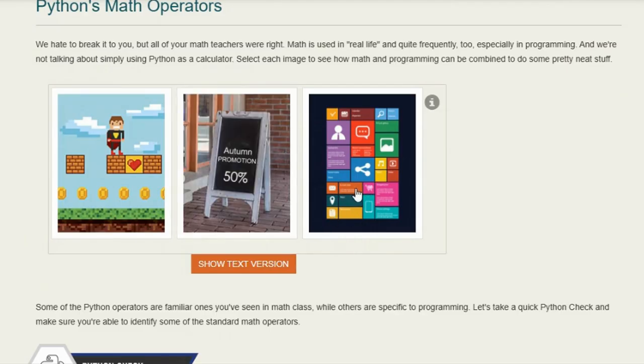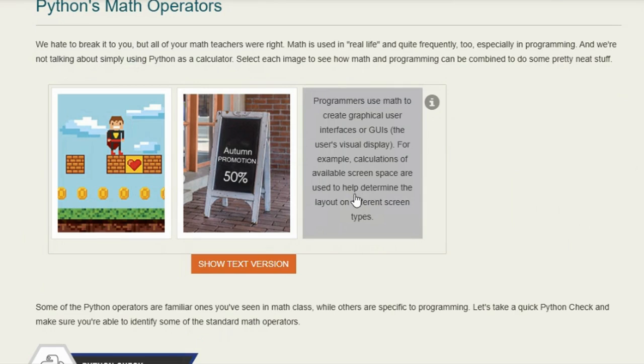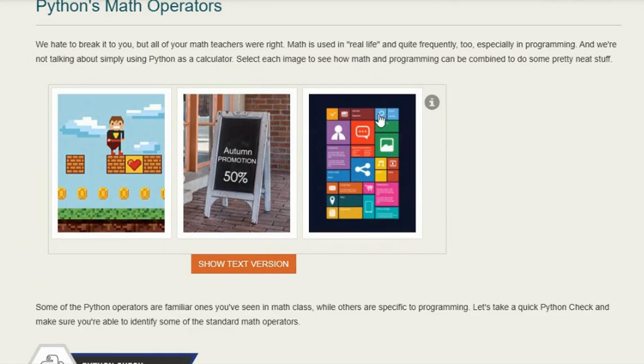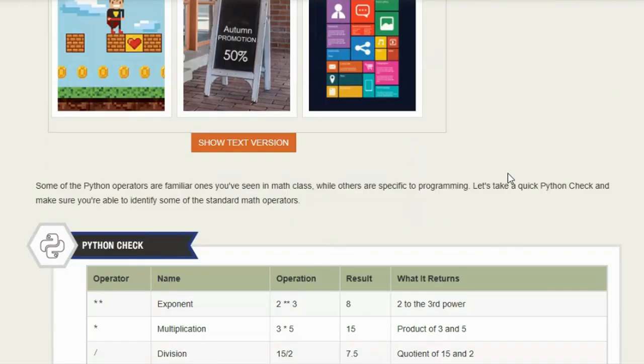And this looks like a whole bunch of different things going on over here. Programmers use math to create graphical user interfaces, or GUIs, the user's visual display. For example, calculations of available screen space are used to help determine the layout on different screen types. That would be something, because think about it. When you put something out there, even on a web page, people looking at it on phones and all kinds of different shapes of monitors. Some people have huge square monitors, some have long, wide monitors. So I hadn't thought about that. But yeah, you'd have to calculate how to lay it out on different types of monitors based on what you see there. So that's a lot to chew on, I'm sure.